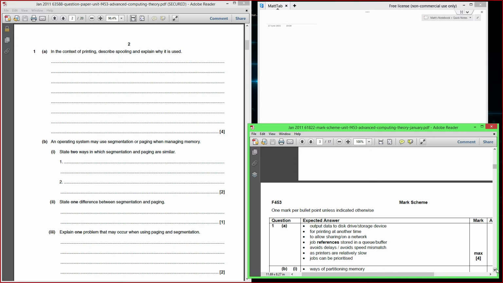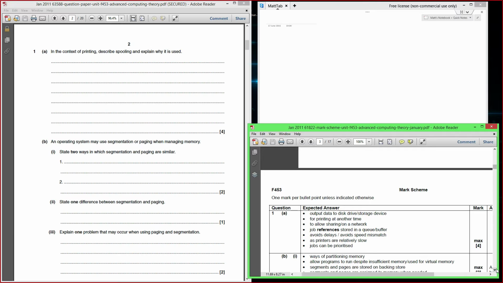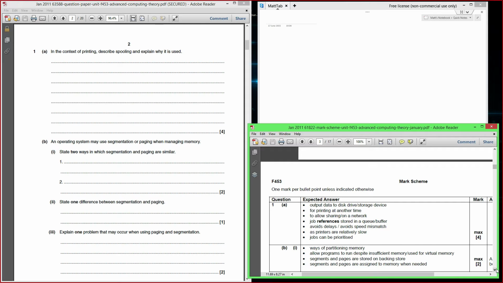So not storing data, rather partitioning memory. It allows programs to run despite insufficient memory, used for virtual machines. Oh yeah, I should have mentioned something about that. Segmentation and paging are stored on backing store. Backing store comes in again. Segments and pages are assigned to memory when needed.